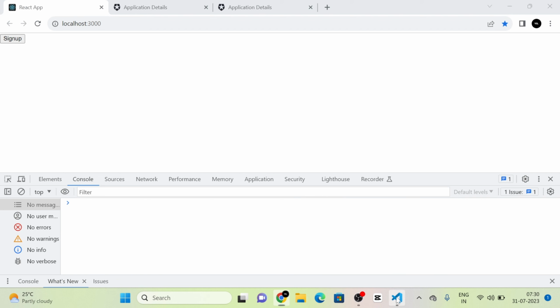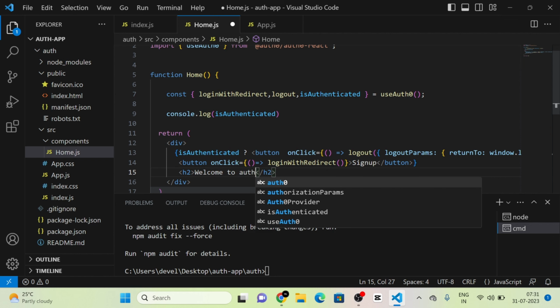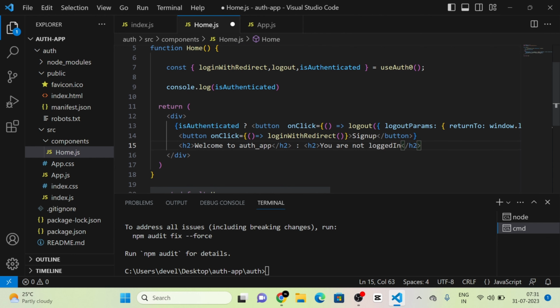Next, I'm going to give a text. If the user is logged in, then we can say welcome to auth app. Otherwise, we can say you are not logged in. It's like this way.